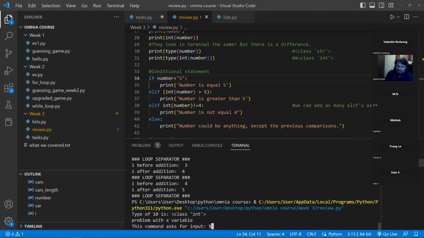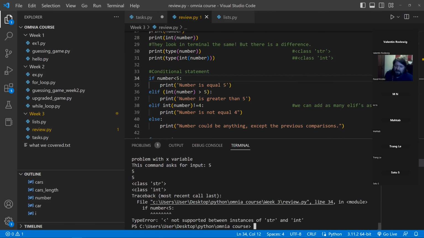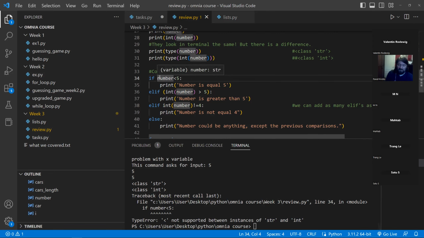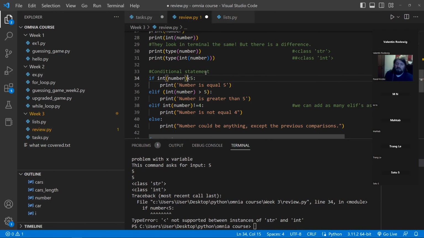And what does it say? Yes, maybe this way, how it should be. And there we have it. We have an error because you cannot check if a string is smaller or greater than an integer. And that's why we get this problem. And that's why we were converting this number from input.